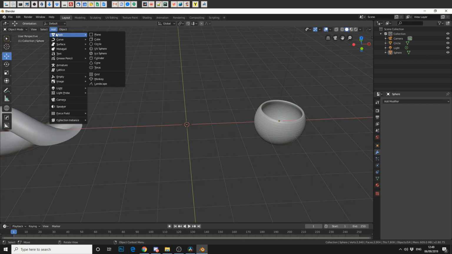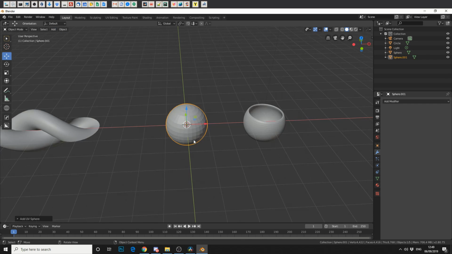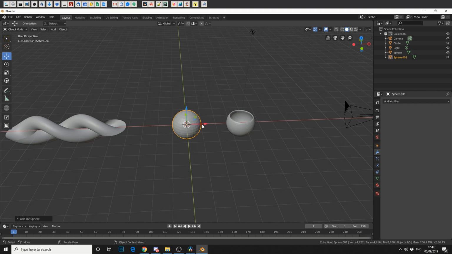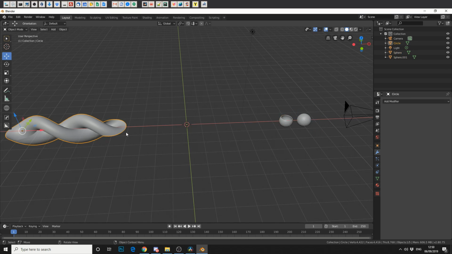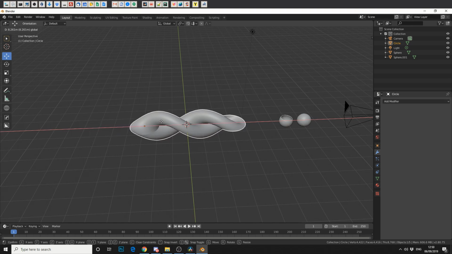I'm going to add another UV sphere. And we'll just leave that at default now. And we'll move them over to the right. And what we'll do is we'll select both objects and we'll scale them down by hitting S. Now let's bring this back into the centre. So what I'm going to do here is I'm going to select each object in order.